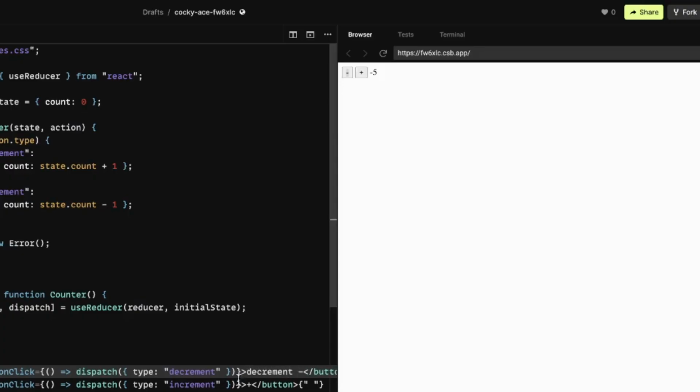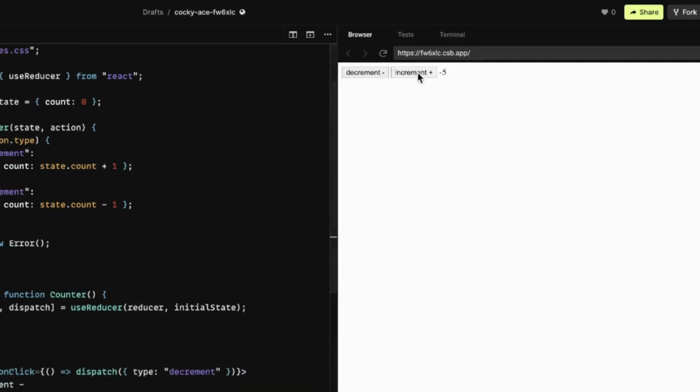When you click on the decrement button, it dispatches an action of type decrement, which in turn decreases the count in our state. Similarly, clicking on the increment button dispatches an action of type increment, increasing the count in our state. And there you have it, folks. That's how you can use the useReducer hook in React.